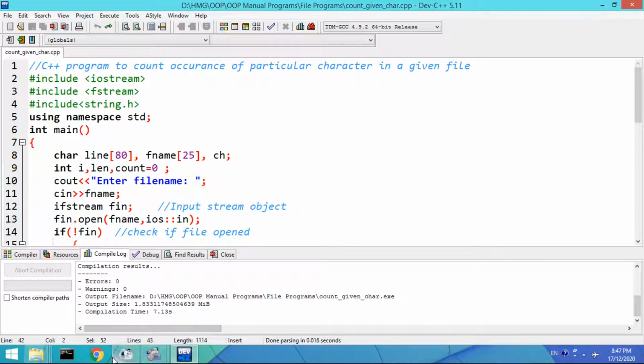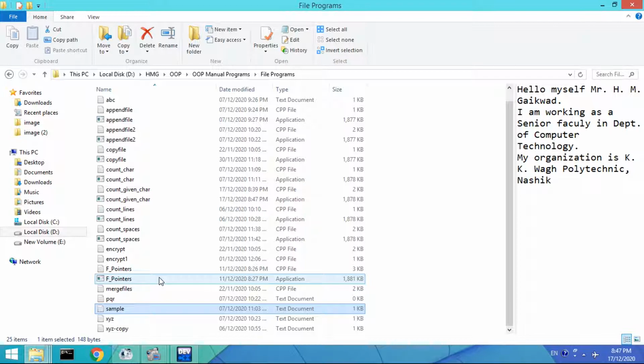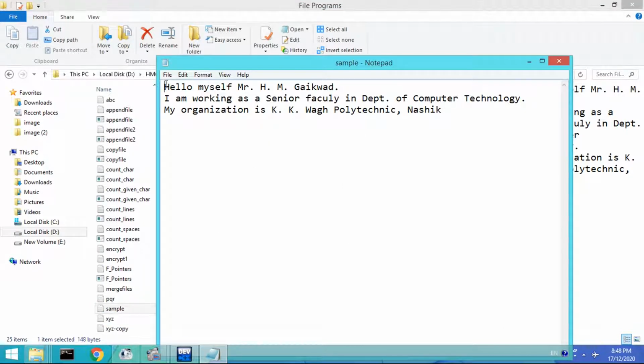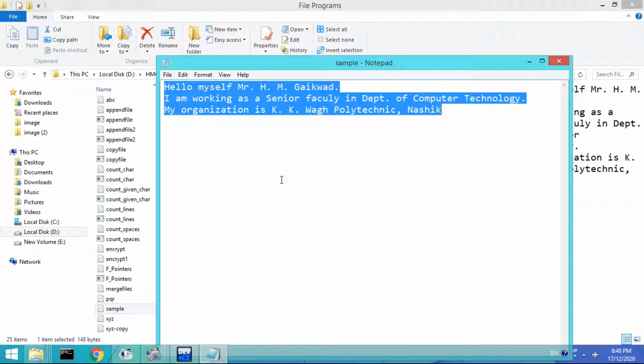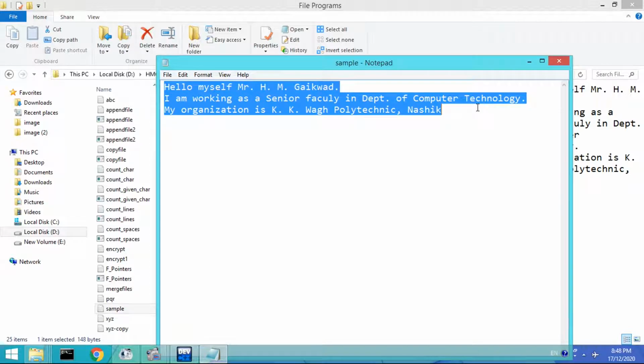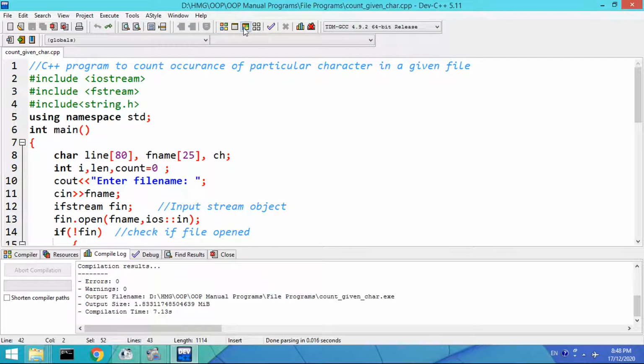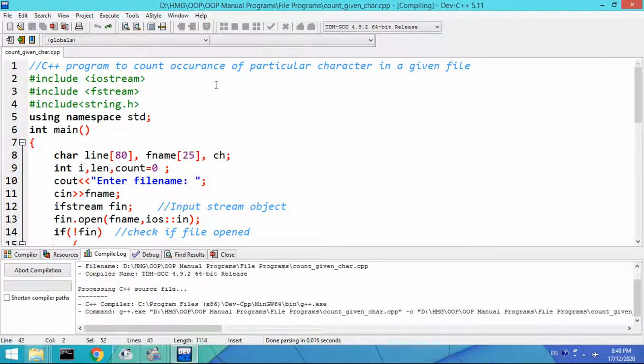Now let us check the existing file. I will show you my folder. This is my folder, and in this folder I have this sample file. I will show you the contents of this file also. This is the sample.txt file, and these are its contents. Three lines are there, and some characters are available. You can see some characters here, and I will test whether the character is found or not. So let us run this program with sample.txt as the input file.